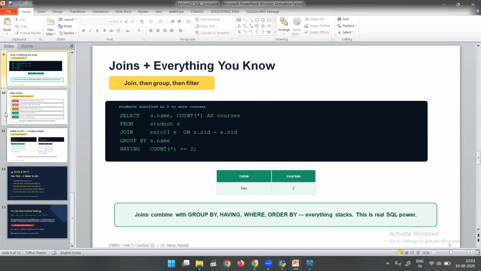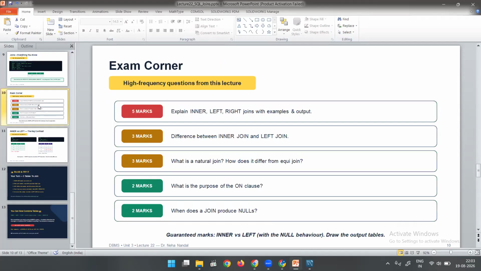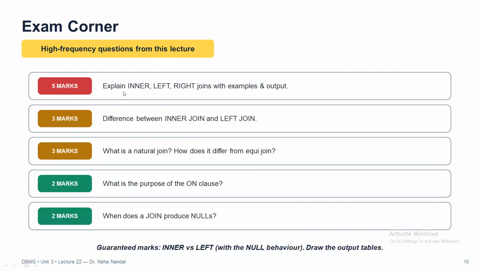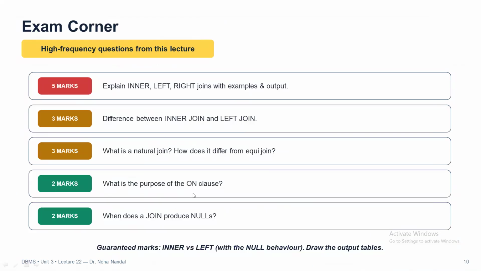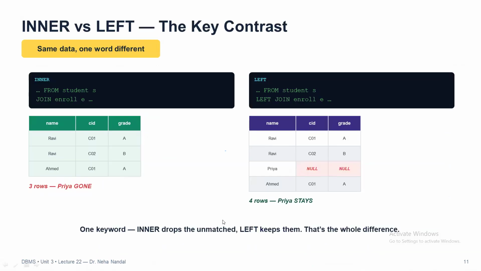So everything is being stacked up here, and this is from the exam point of view. You can see, the examiner can ask you different questions like explain inner, left, right joins with examples and outputs. What is the difference between inner and left join? What is natural join? How does it differ from equi join? So these we will discuss in the next video. What is the purpose of the on clause? Why do we use on? When does a join produce nulls? So these are certain things that you have to remember.